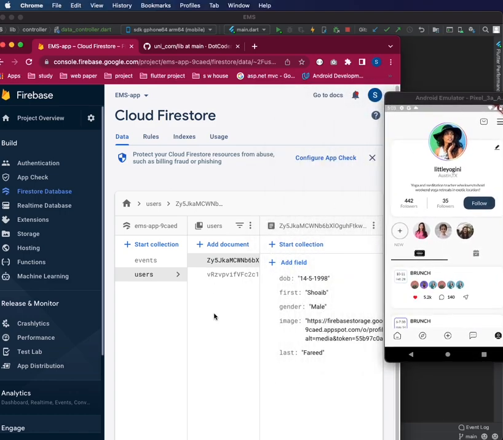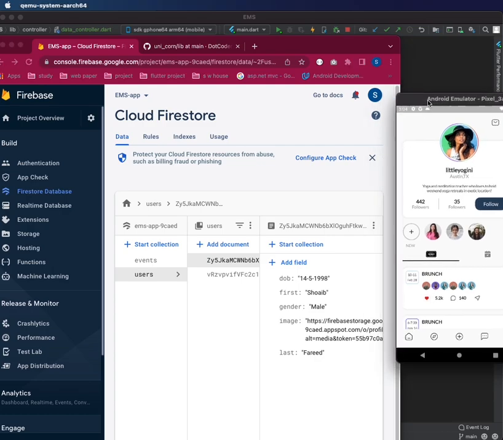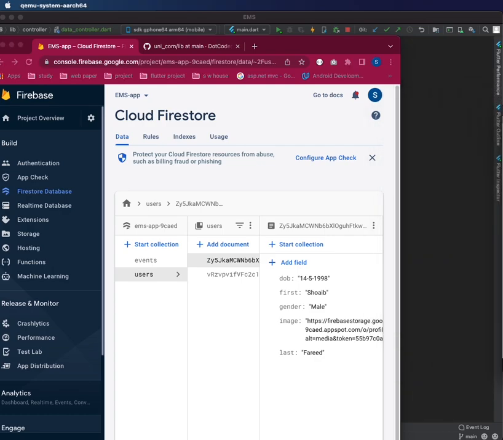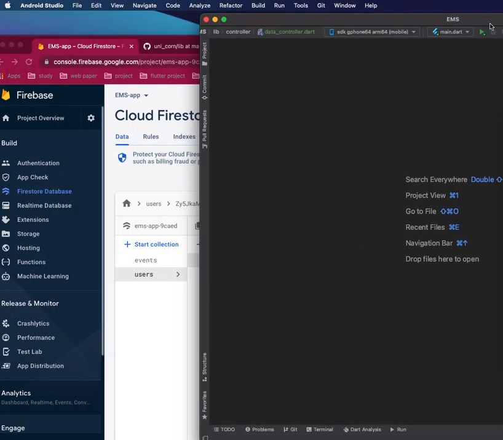This is the user collection. Inside that user collection we have a document that contains first name, last name, image, gender and date of birth. But we don't have location and description, followers and following. So these four pieces of information are missing, so we have to do some caring for that as well. Now let's get started.